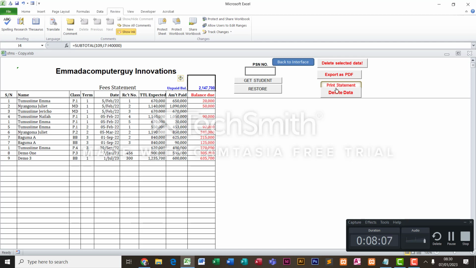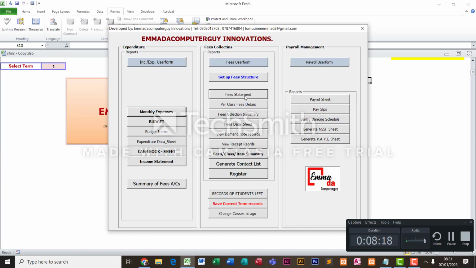You can export this into a PDF. You can read all data. You can print the receipt statement, and you can even read the data. That's as fine as that. Then you say back to menu user interface.